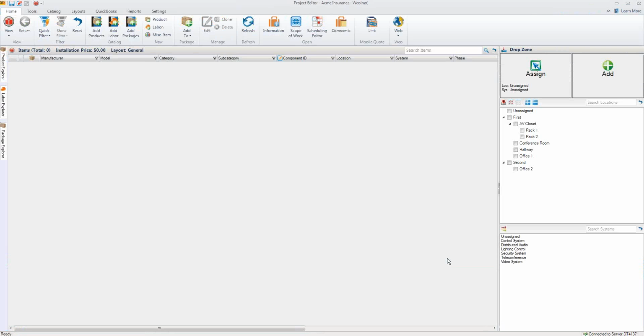Now, there are two ways of going about starting a project in D-Tools. You can start by building your equipment list, which essentially gets you your quotation or your proposal inside the system.